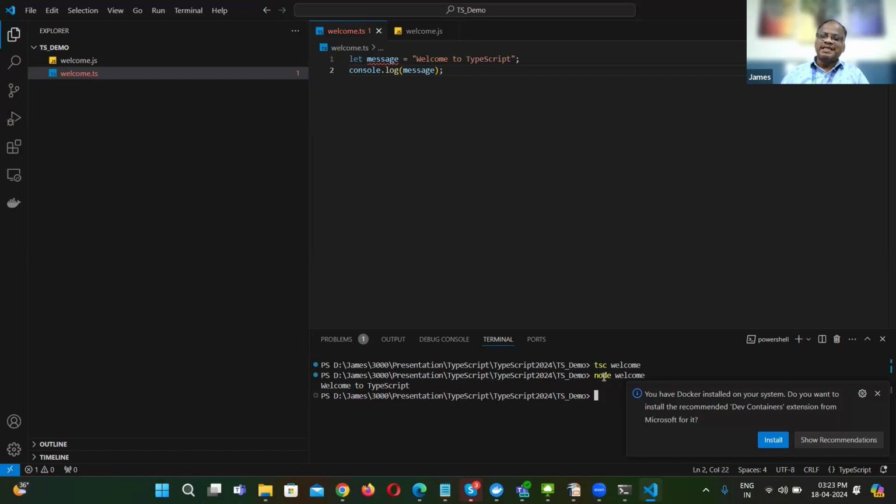So tsc is a compiler. It compiles a TypeScript file to JavaScript. Node is an environment, right? Node is actually an engine. Node runs our JavaScript file. So this is the difference between tsc and node.